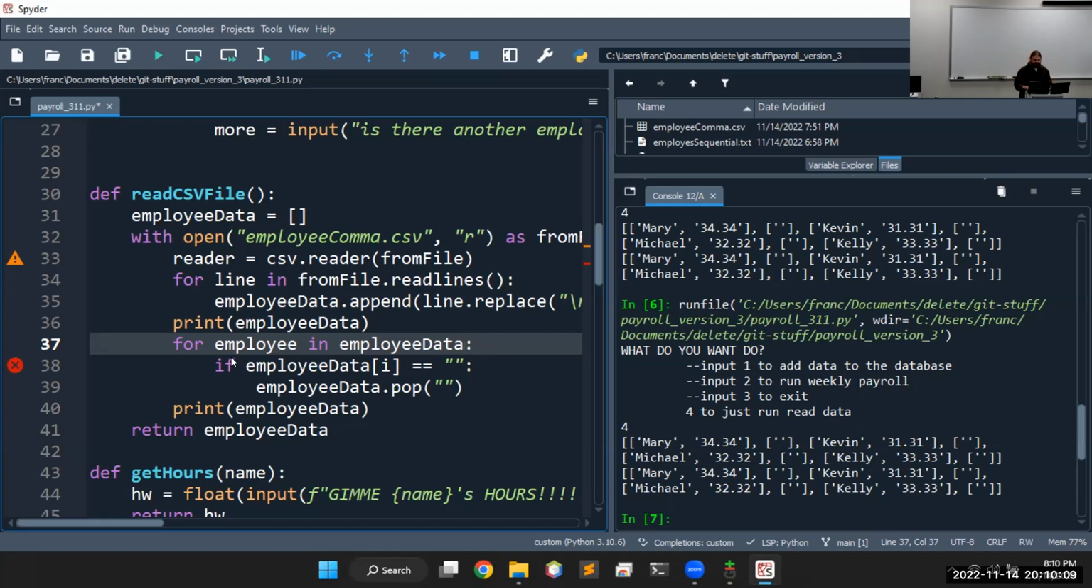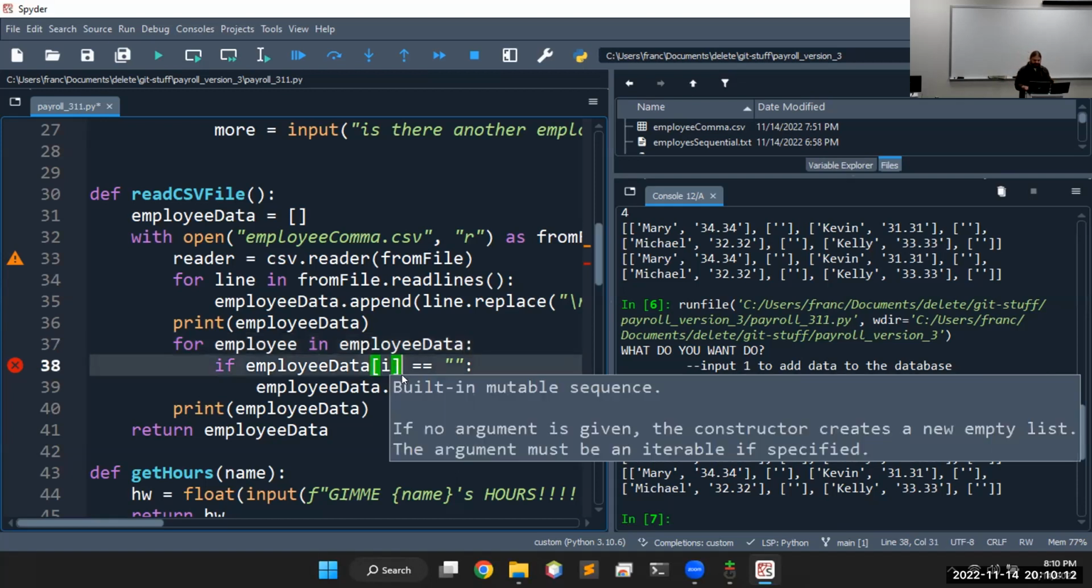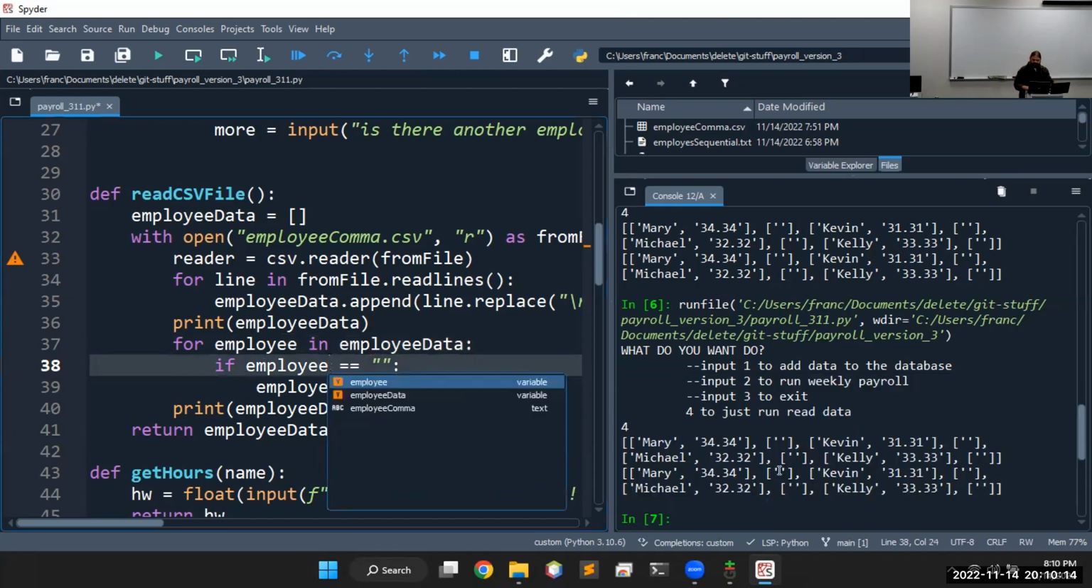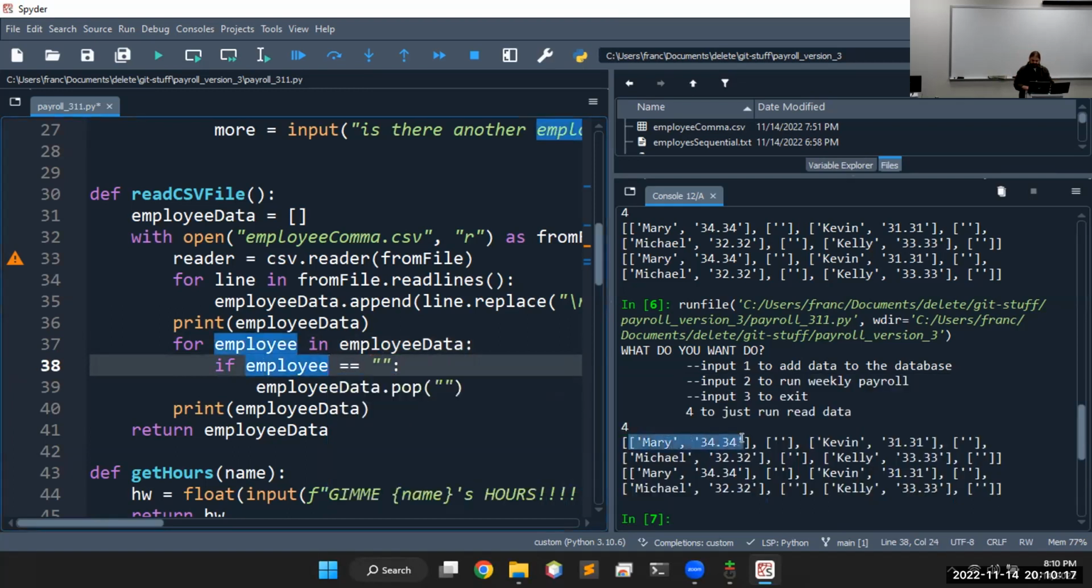Coding's the same way. So instead of checking that, employee, this first element is an array with two things. The second element is an array with only one thing. So instead of looking for that empty string, it might be better to just remove that from our array. We can either say pop or remove. Those are both on there.